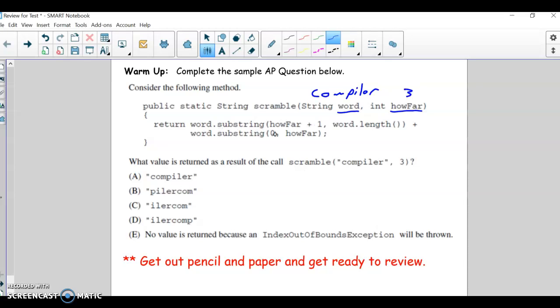So it returns some substrings here. Just see if you can break down these substrings. These are the two parameter substrings, and then see what is returned. Okay, so hopefully you've had a chance to try it.